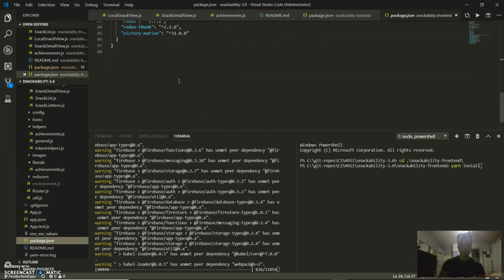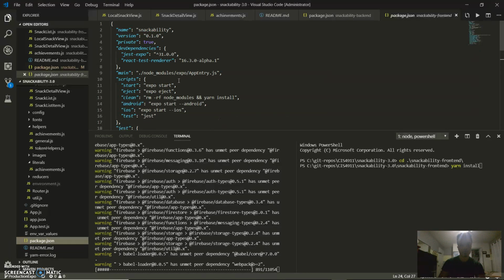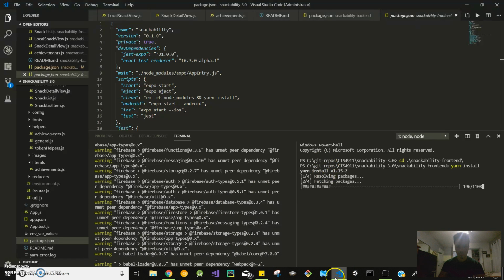And for the front end, we don't have an engine script, so that's fine. So I'm going to run it on the front end as well, and everything should go according to plan. It should be smooth here. Now, while this is running, I'm just going to let it do its thing.